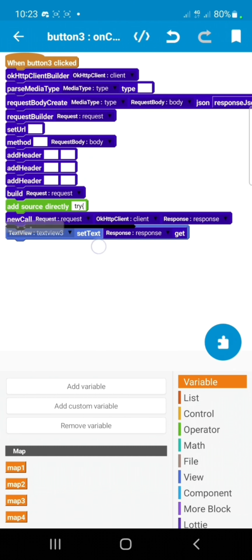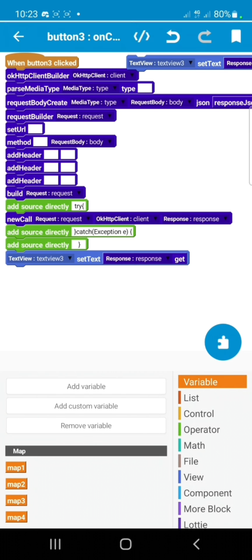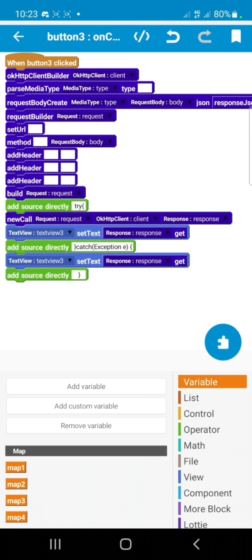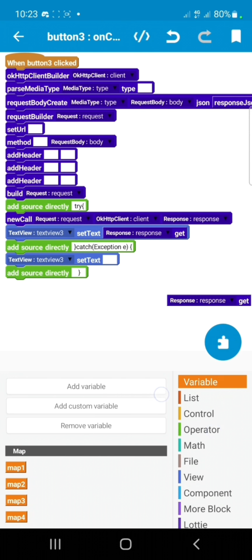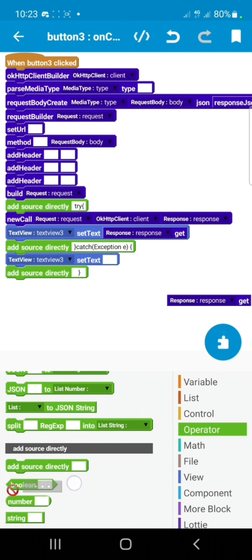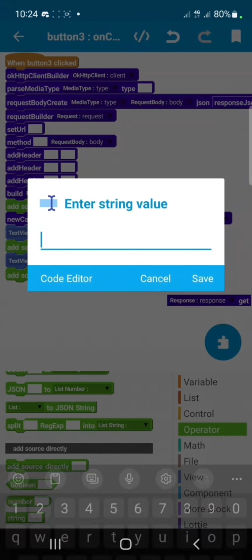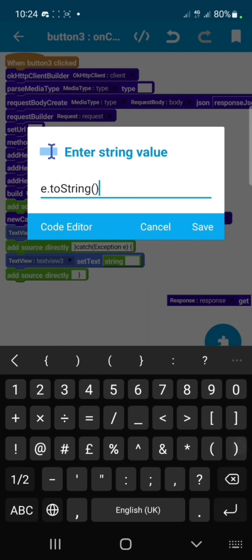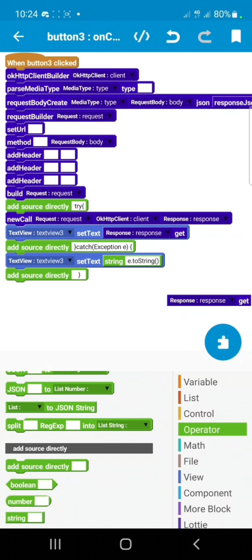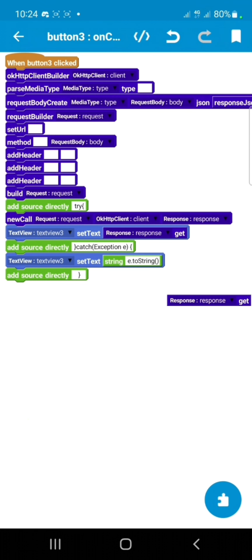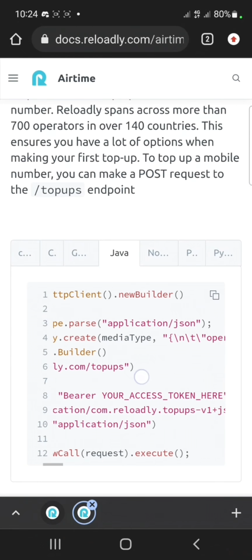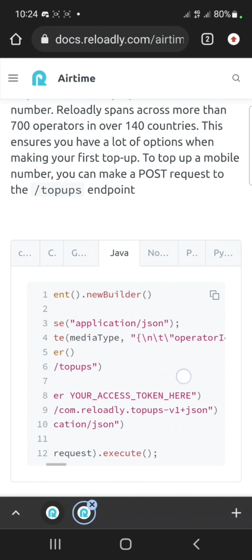Then we can simply get the error from the requested method by using this string block here, and we will write e.toString to get the error. Actually you don't need to do this method. If you don't want to do this method, you don't need to do this. So here we can see the code, how it works.